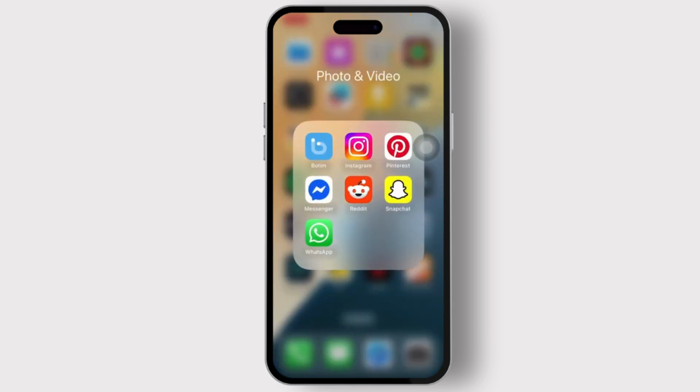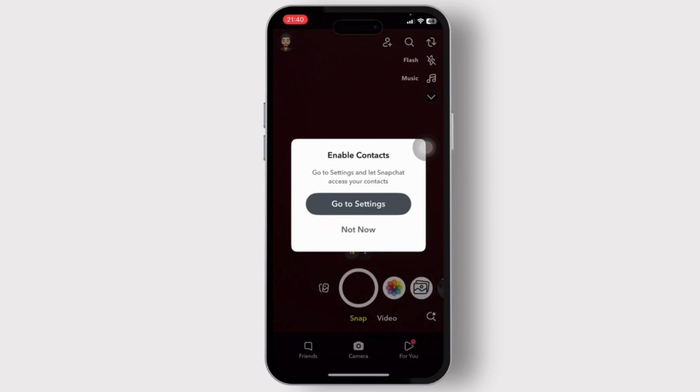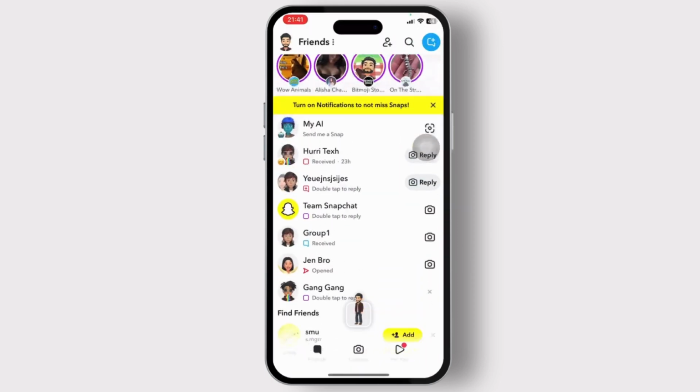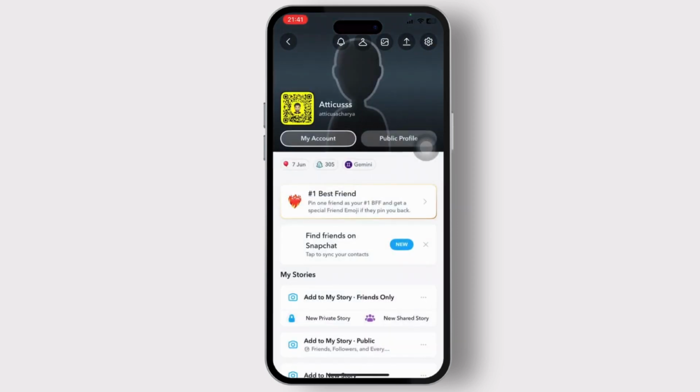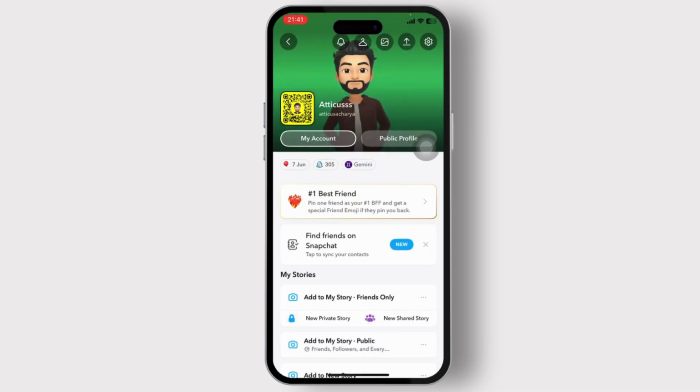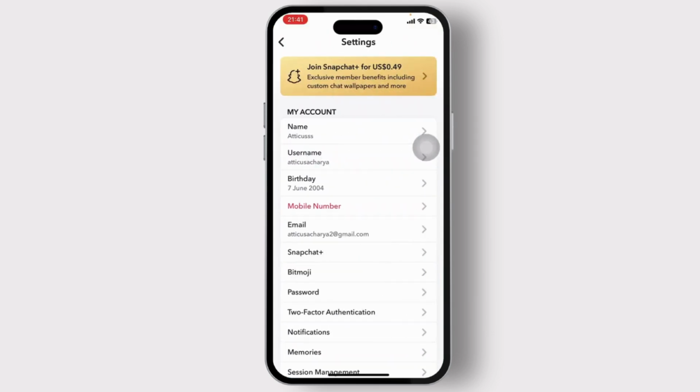So the first step is open up your Snapchat. After you open up your Snapchat, you can head over to your profile that is on the top left. Tap on your Bitmoji. Now, first thing that you'll need to know is that there is no actual private mode or private account that you can create on Snapchat. The only thing that you can do is you can tweak your privacy settings so that your account is less visible to others. So now to make your account public, what you'll have to do is again tweak those settings.